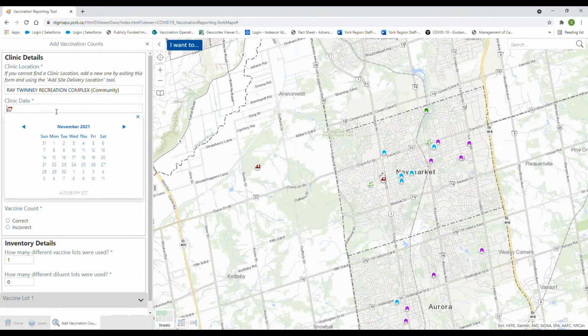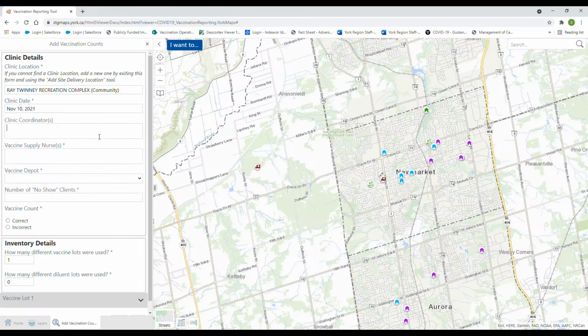Today's date is November 10th. Clinic coordinator is myself. And I'll also be the vaccine supply nurse. Vaccine depot is where you picked up your vaccine from, so this would likely be the annex. The number of no-show clients you would obtain from the coordinator. They can check on the booking website to see how many people didn't show up. Let's say everybody showed up today.